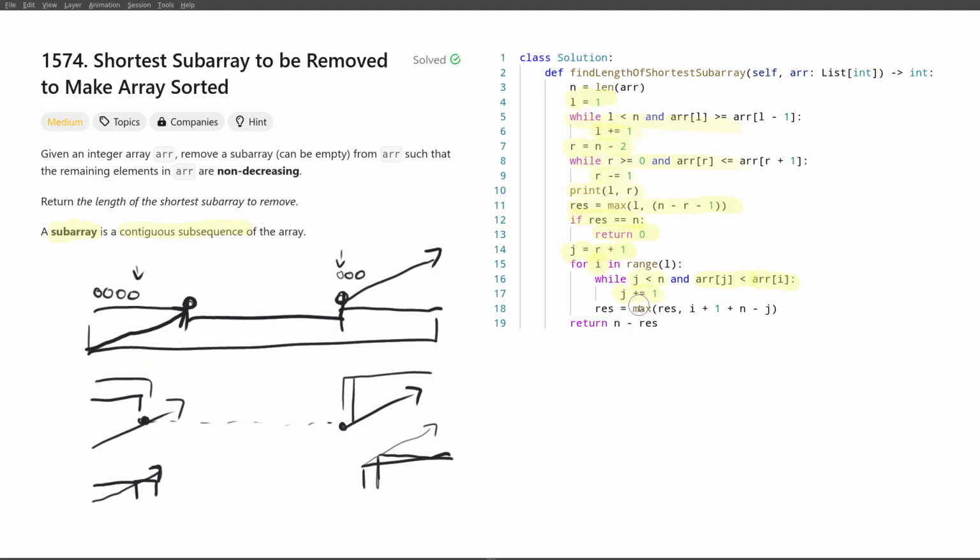So you take the maximum of the previous result, and you take i plus 1 elements from the left and n minus j elements from the right. In total, those are the elements that you want to keep. And of course, since we're calculating the number of elements that we want to keep, we get n minus res, because that's the size of this subarray.